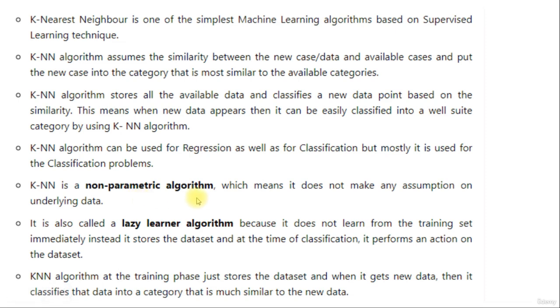So KNN is a non-parametric algorithm, which means it does not make any assumption on the underlying data. Like, you don't have to assume that the data is in the normal form or not. So you don't have to take any assumptions. That is the one important benefit of KNN. It is also called a lazy learner algorithm because it does not learn from the training set immediately. Instead, it stores the dataset, and at the time of classification, it performs an action on the dataset. KNN algorithm at a training phase just stores the dataset. When it gets new data, it classifies the data into different category.